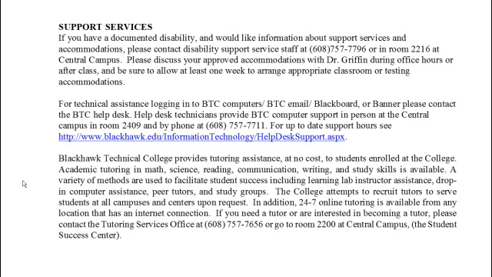And then finally, information about support services. Definitely, if you have a documented disability, you should request the appropriate accommodations, and you do that by going through the disability support service staff in room 2216. And if you need accommodations, you really should take advantage of that.